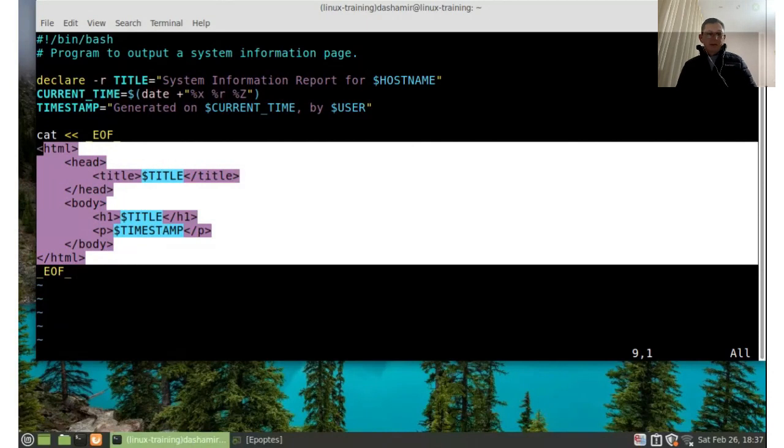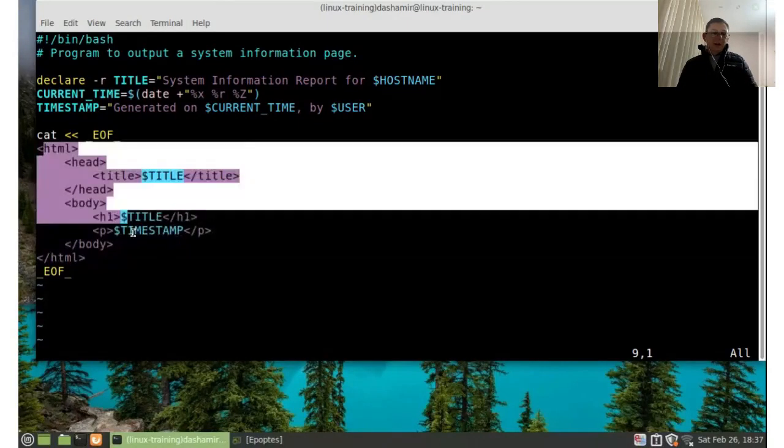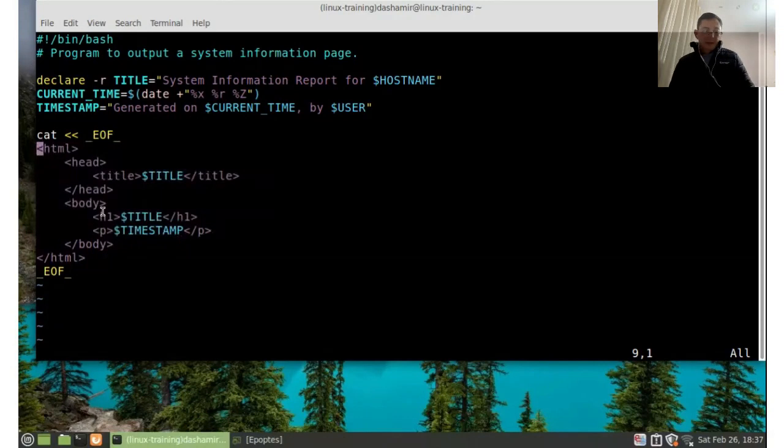But here, the shell does not interpret the quotes as special characters. It interprets them as literal characters. So we can use quotes freely inside this text. And again, the shell expands the variables by default. There are ways to prevent expanding of variables, but we'll see them.